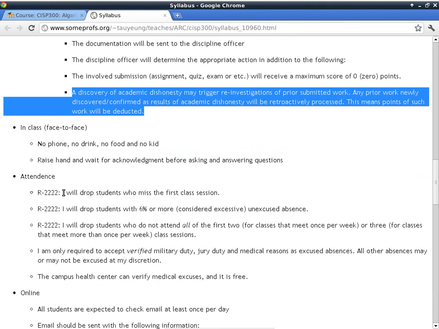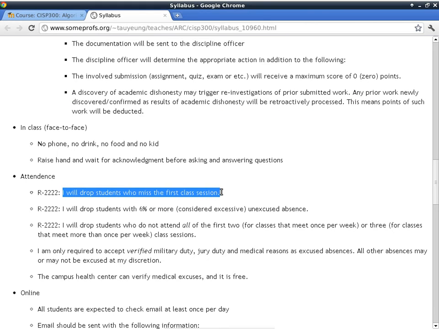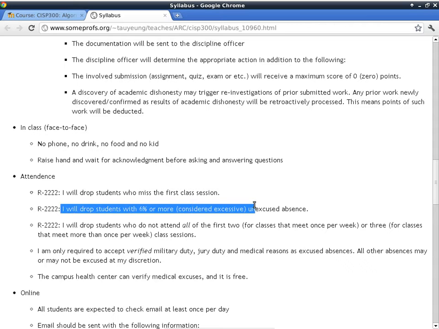As far as attendance is concerned, I will drop students who missed the first class session. So you guys are safe, right? I will drop students with 6% or more in unexcused absences. Now 6% is really easy to go by. This is a 16-week class, so 1 week's worth of lecture is more than 6% already. I will drop students who do not attend all of the first two sessions, but that's already covered by the second item here, so I guess we don't have to deal with that.